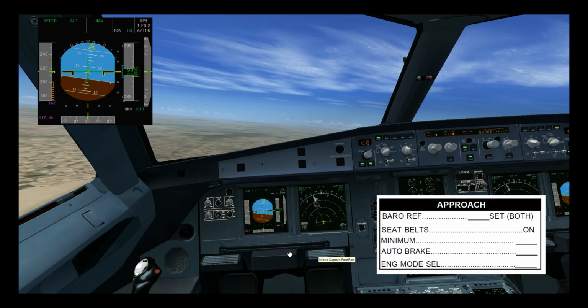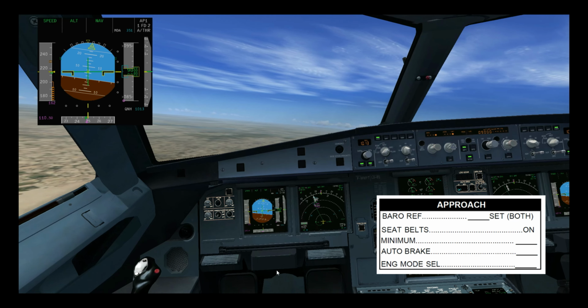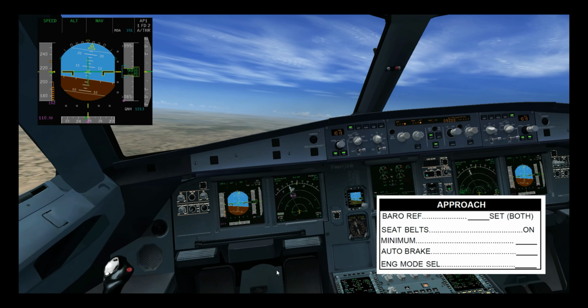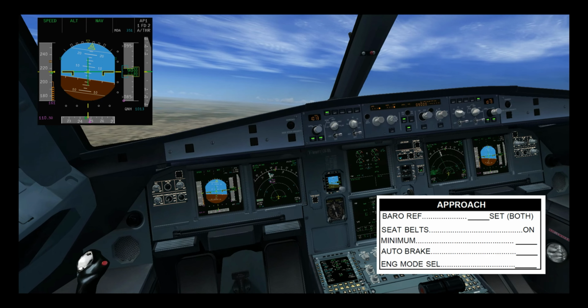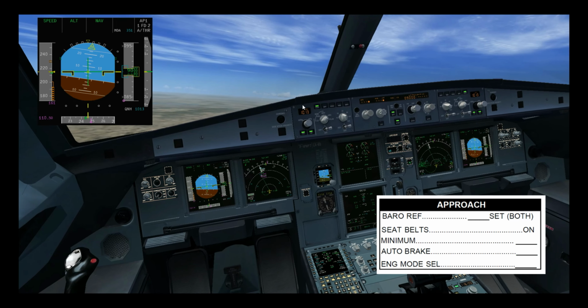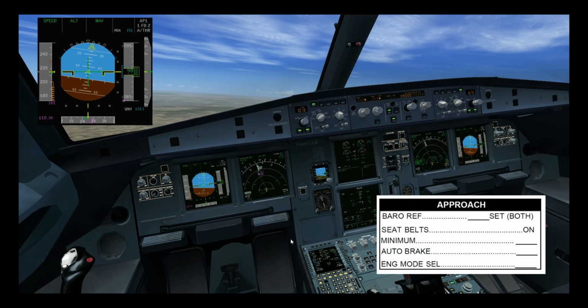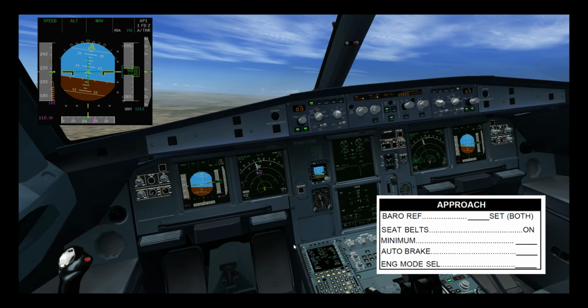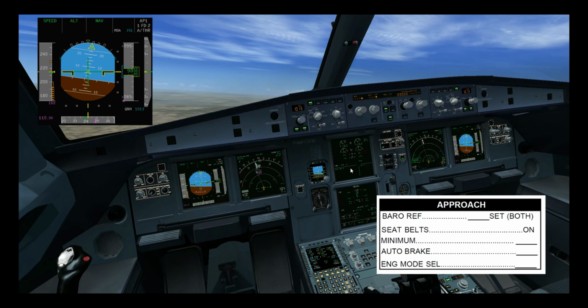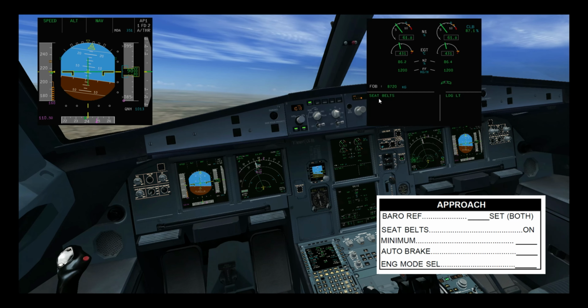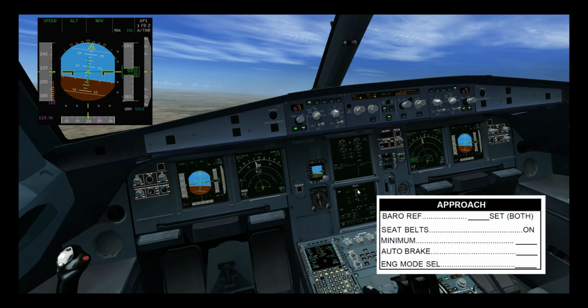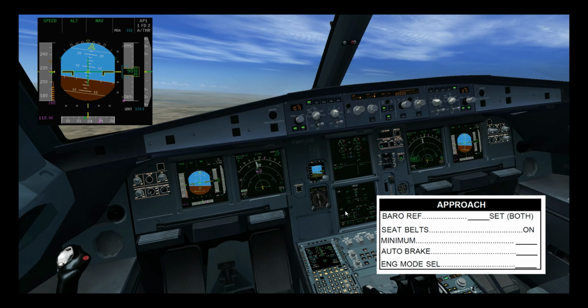Approach. Checklist trigger, below 10,000 feet above aerodrome level and barometric reference set. Baro ref. Both the PF and PM check and read the QNH baro setting, or QFE baro setting. The PF then PM announce QNH 1013. Seatbelts. On. The PF checks the memo. The PF announces on.